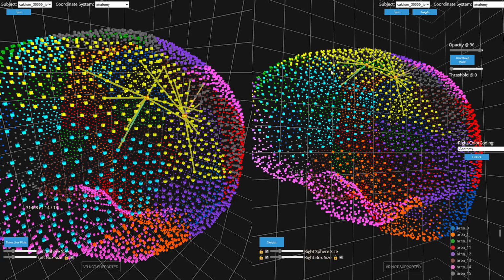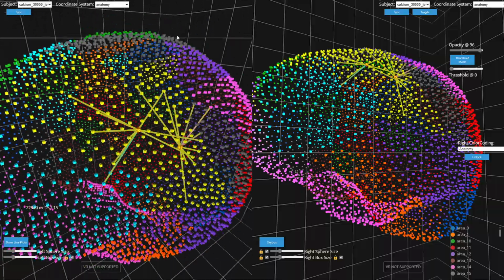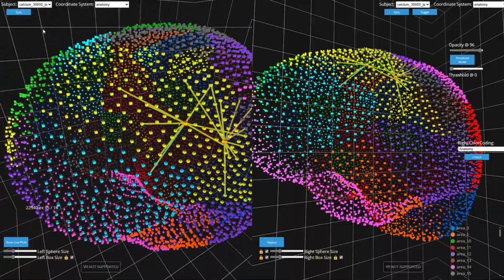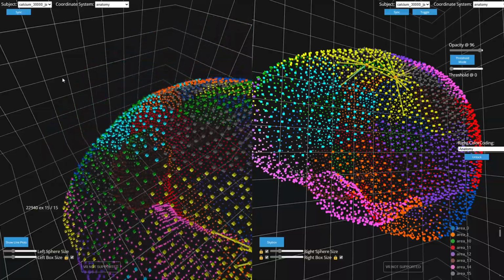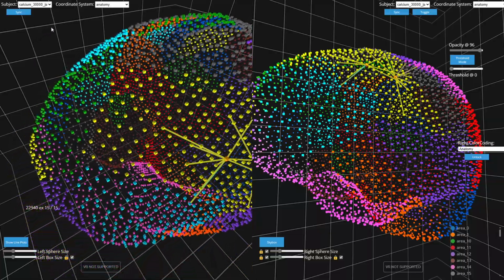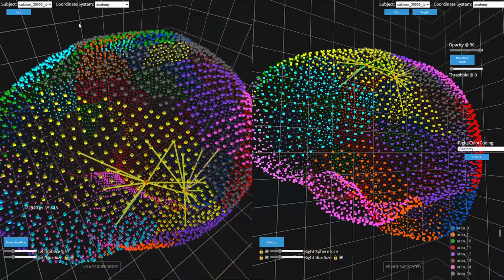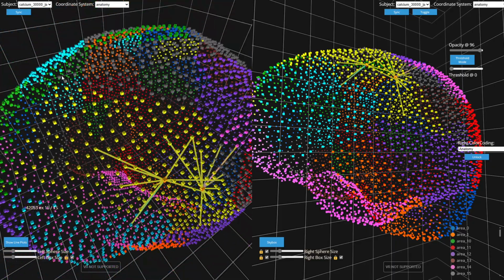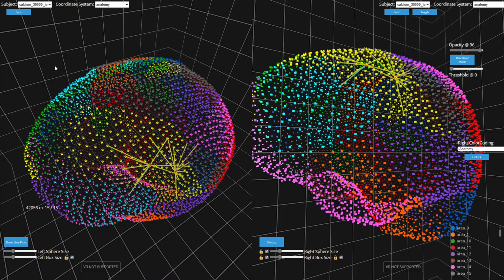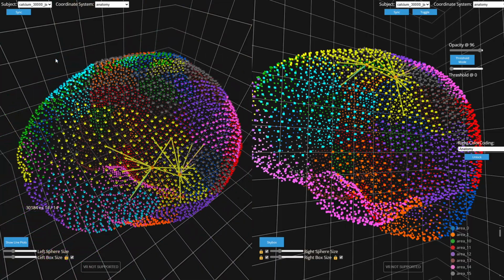This opacity slider allows you to control the opacity of the edges that are displayed when a node is clicked. The left mouse button rotates the scene. The right mouse button, when you click and drag, moves the scene around. The mouse wheel zooms in and out of the center of the viewport of the view.